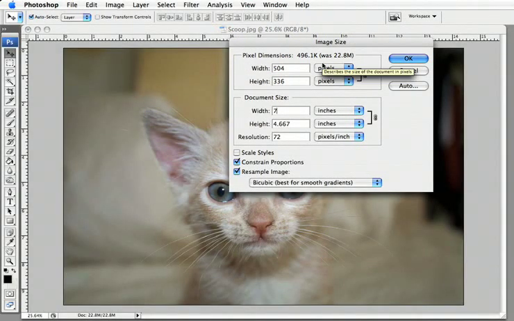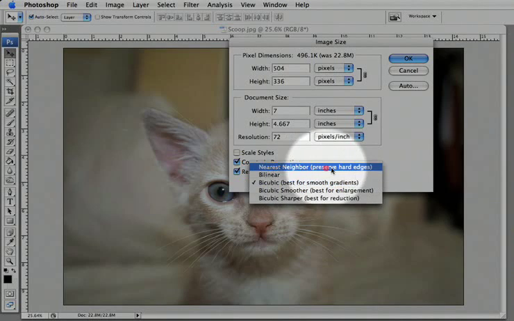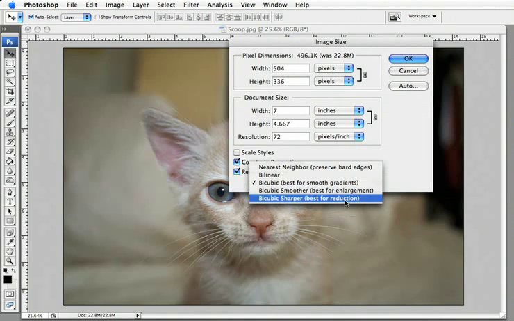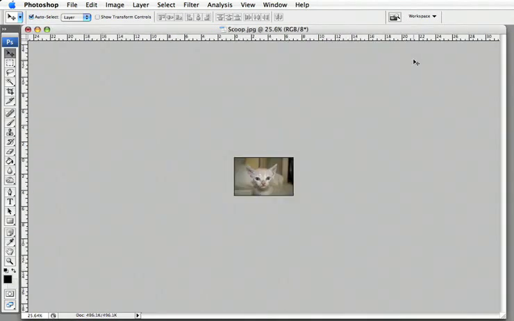Could even go smaller. And then there's one more interesting thing I want to mention. Down here, there's a little pull down menu, and it actually has a cheat sheet next to it, which I think is very nice. It tells you which is the best one for either enlarging your image or reducing the image. And what this does is it chooses the nearest neighbor, and it's working sharper. In other words, it's going to sharpen the image a little bit, which is what you need when you're reducing your image. So I'm going to go with bicubic sharper. Click OK. And there she is.